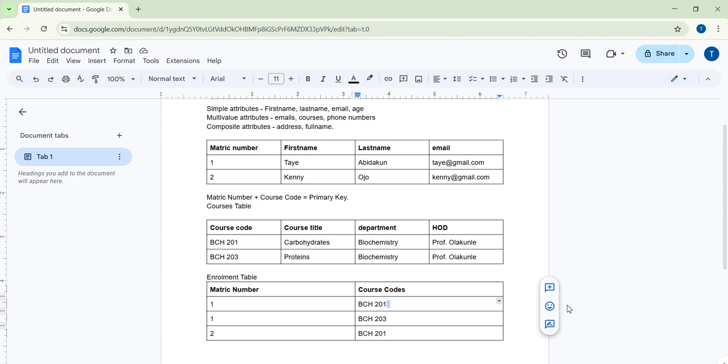That means every column that is not the primary key must depend on the primary key, not on another column that is also not the primary key. Let me say it again. If you have a column that is not the primary key, it must not depend on another column that is not the primary key. Right? It must depend only on the primary key.